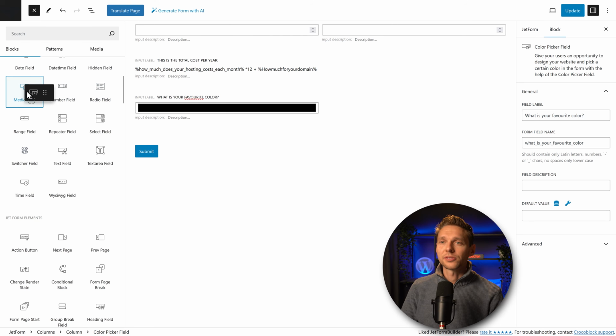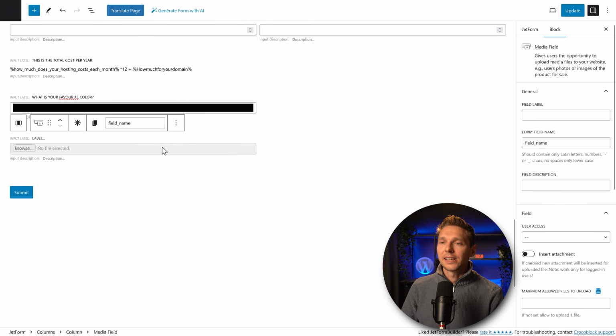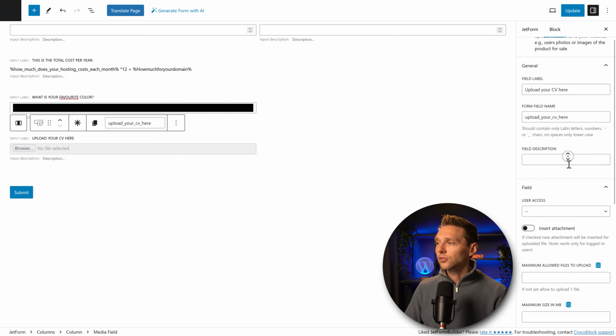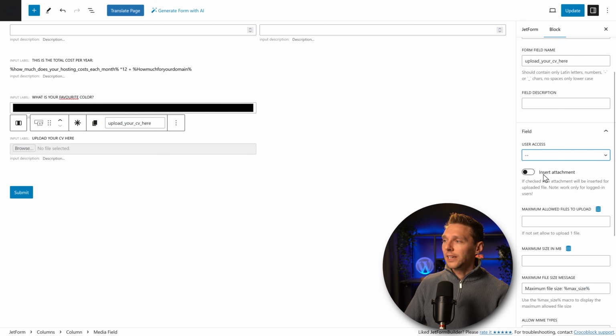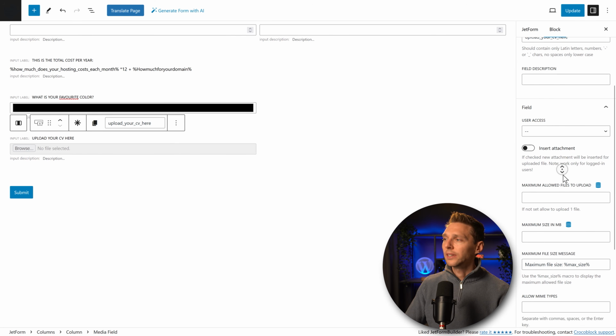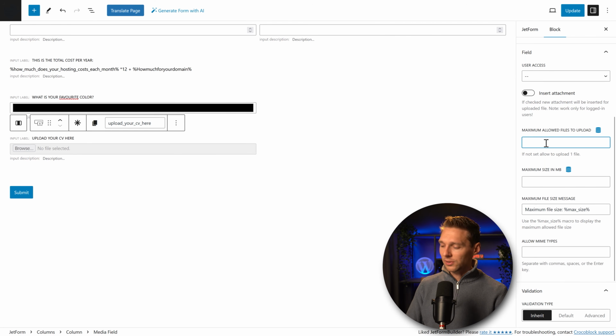We have media fields. Very nice. Just drag and drop it in there. And now people can actually upload something to your website. For example, upload your CV over here. And then you can scroll down. You have user access. So you can, well, not let anyone send it, but only registered users or users who are allowed to upload files, edit posts, or just anyone. But then, of course, you want to add some restrictions to it. So how many files can they upload? I think 1. The maximum size in MB should be, I think, 2. Then you have the maximum file size message.